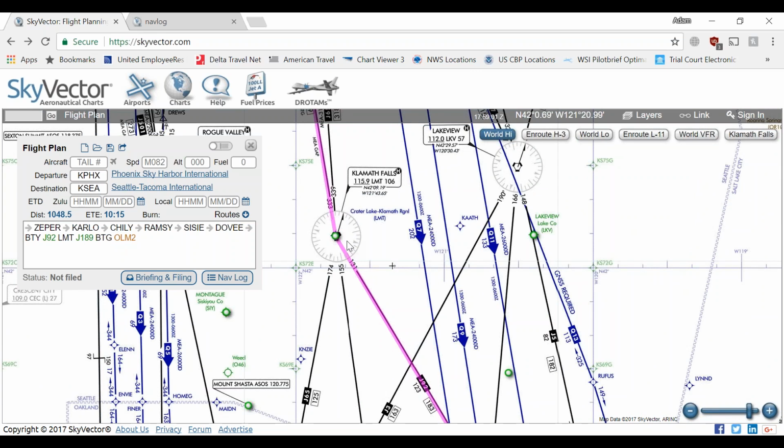Well, 300 should be 307, but it's 300 plus 314 divided by 2. Oh, why did I get 309? That's weird. Sorry. So we came up with 302 using the Nav Log.